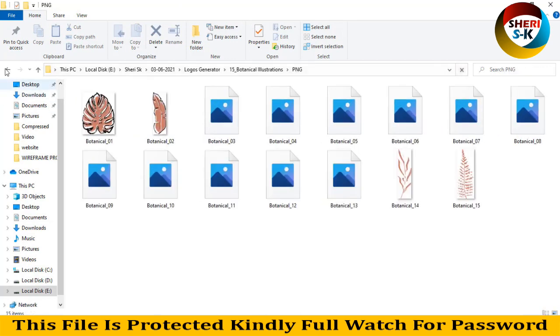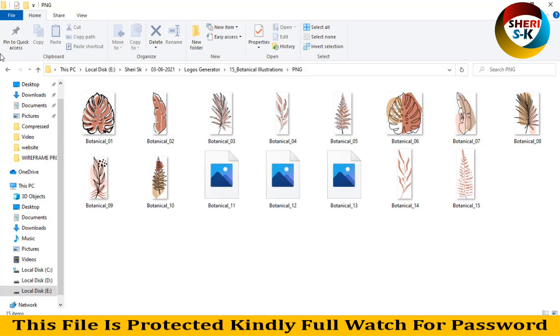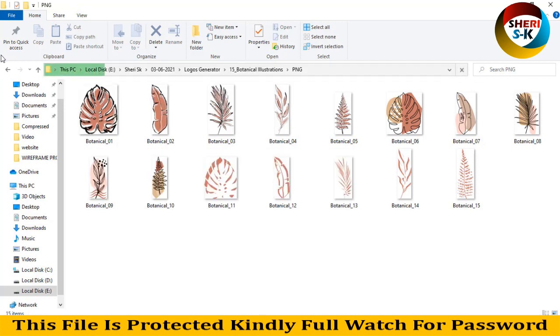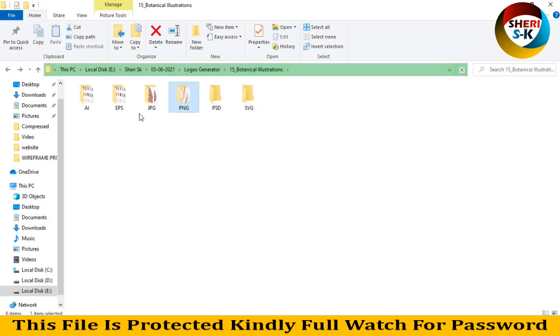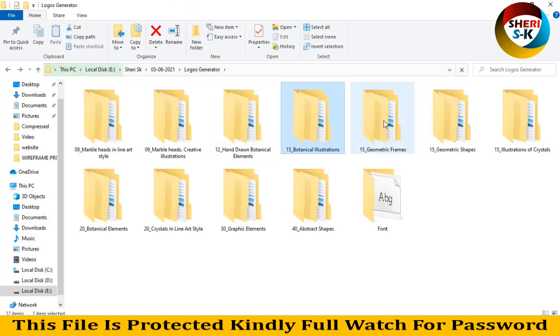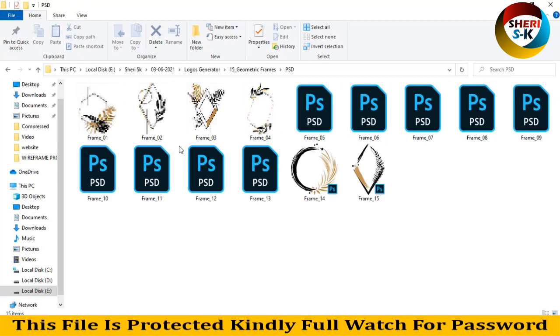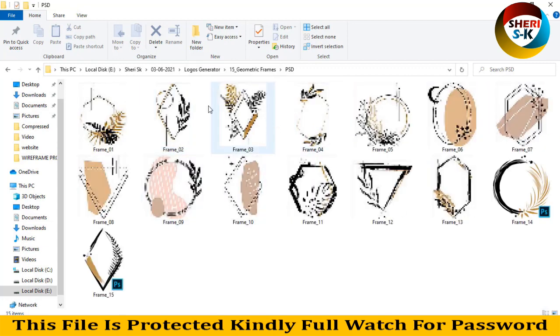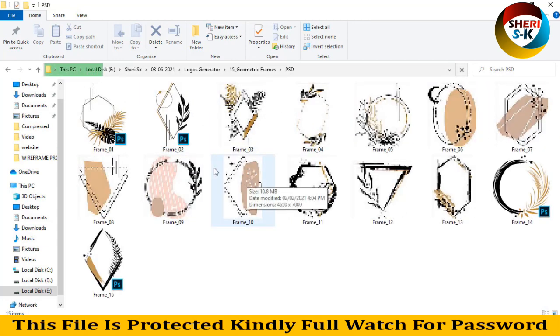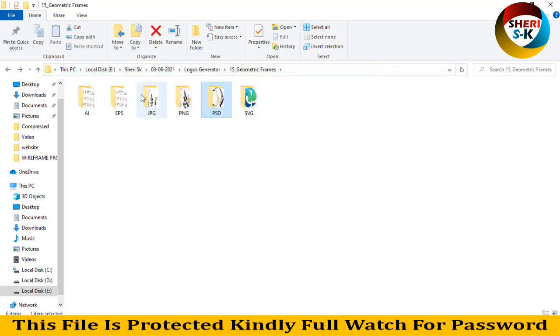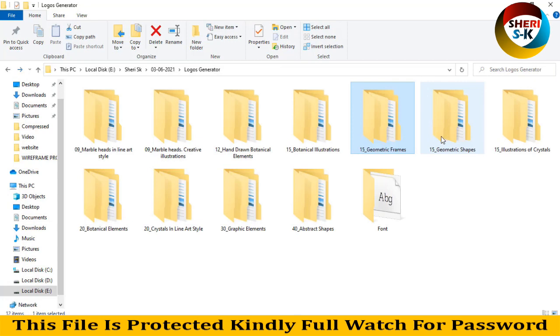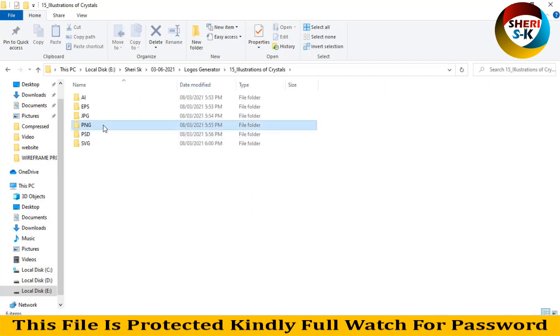you see here, sorry for the call back, and geometric frames. You can import your own text or title here. Very simple. SVG, PNG, JPG, EPS, AI files. Here is a geometric shape. Here is an illustration of crystals, PNG.